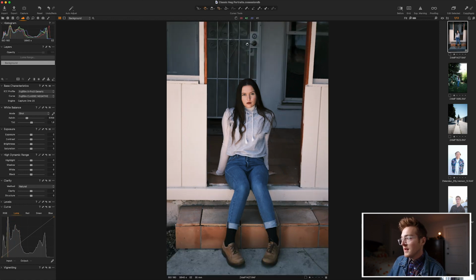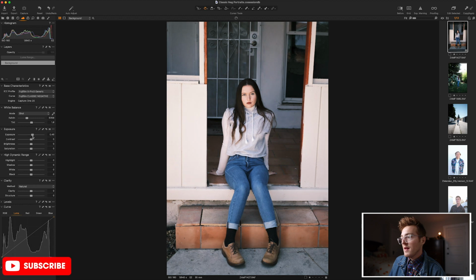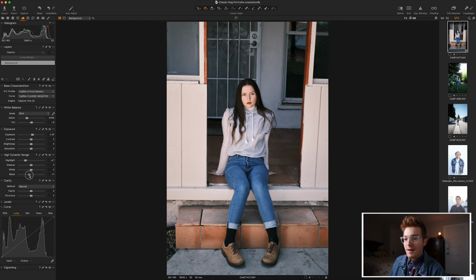Bringing this down, that's looking pretty good. I might boost the exposure just a touch and bring down the highlights a little bit, and maybe just bring down the black point a little bit. And we will just make a little bit of an S curve here.